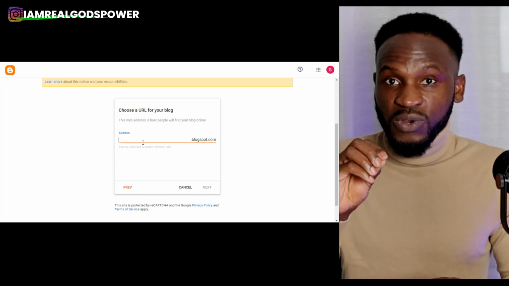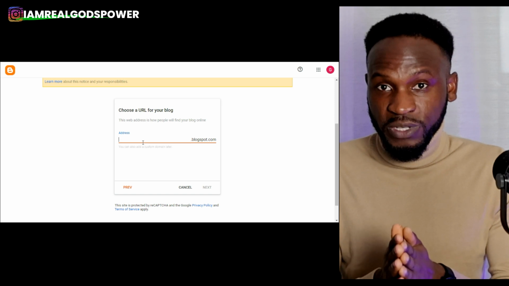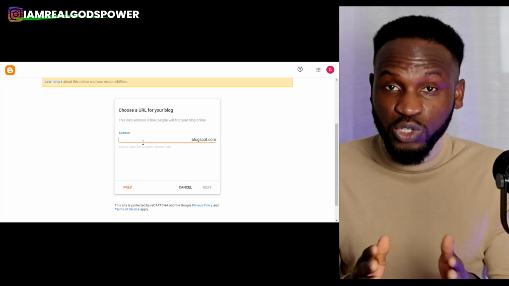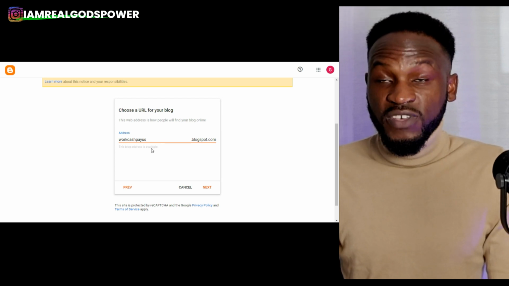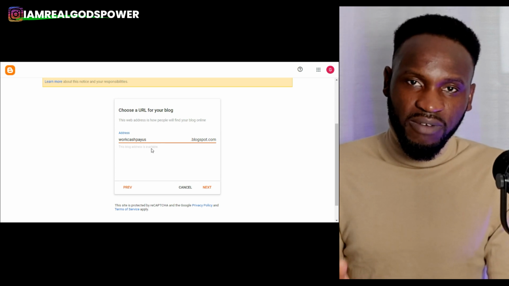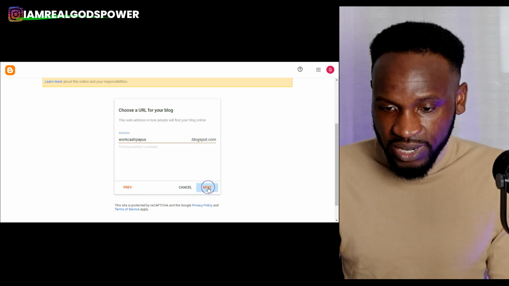Here you are going to choose the address that you want your website to carry, which is the URL, what people are going to be searching on Google and what your website is going to display. We are just going to use the same name too. I'm going to use work cash pay us. If it's not available, it's going to tell you that it's not available, but as you can see, it is available. All I need to do is click on next.